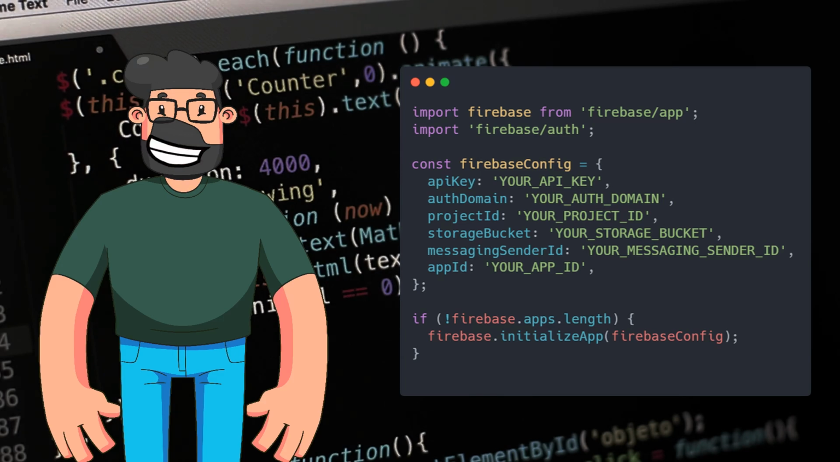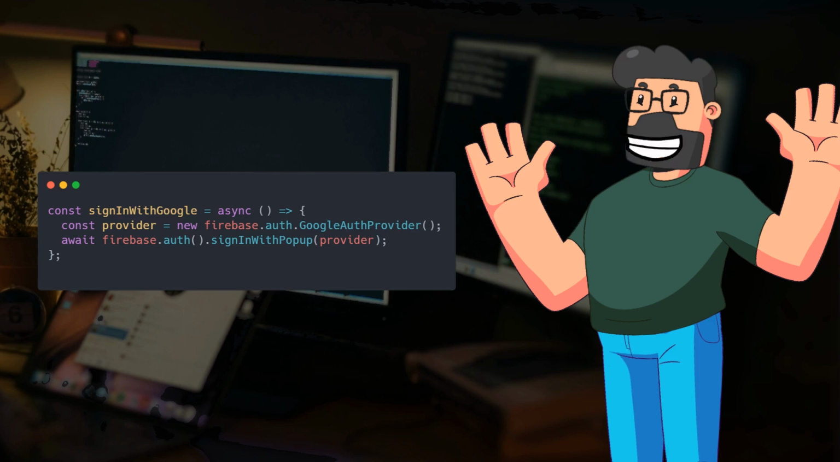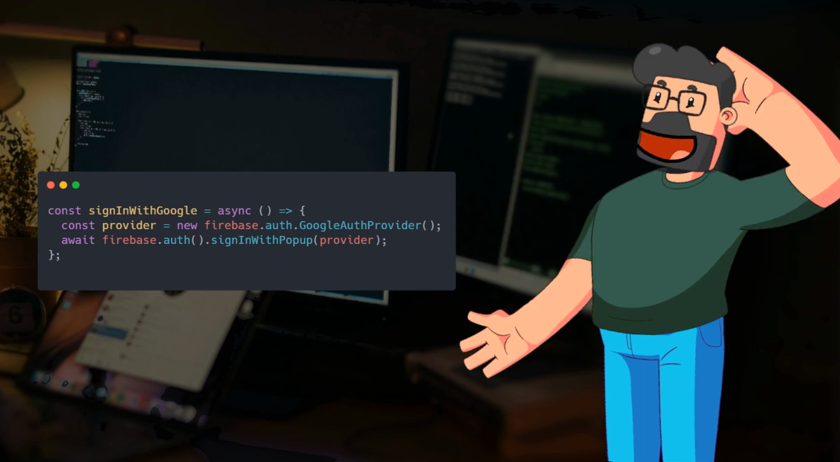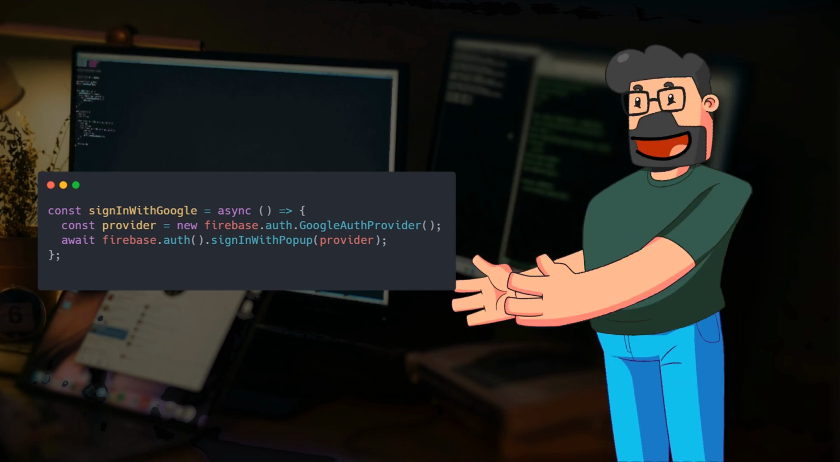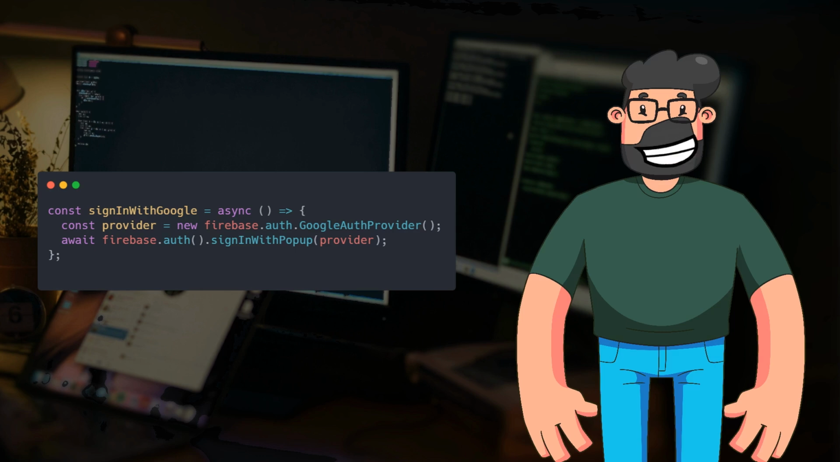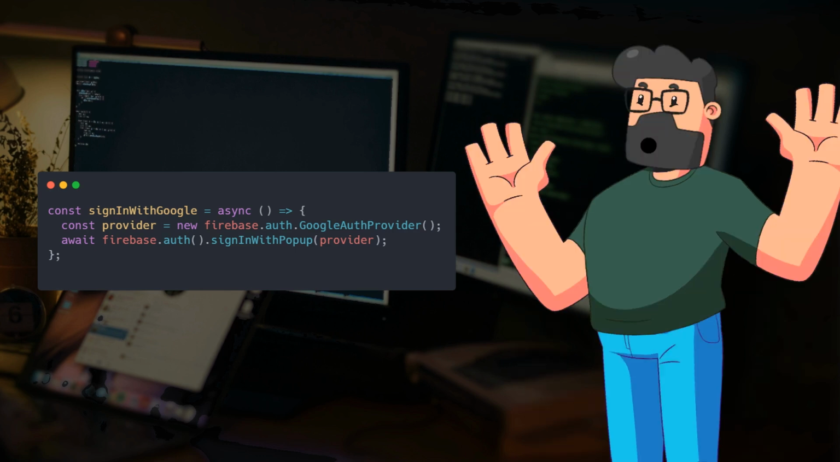client side. Moving on to the next part of the solution, we have the implementation of the Sign In with Google function. This function utilizes Firebase's authentication capabilities by creating a Google authentication provider and signing in the user with a pop-up. By following this approach, we can securely handle user authentication without compromising sensitive data.